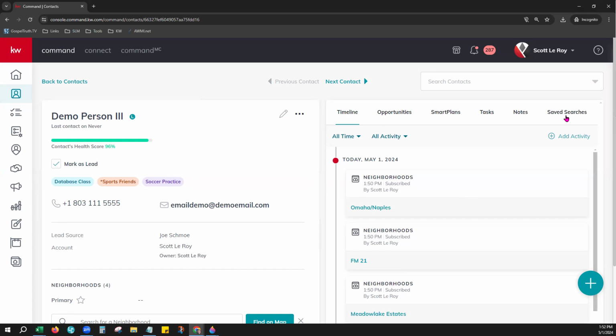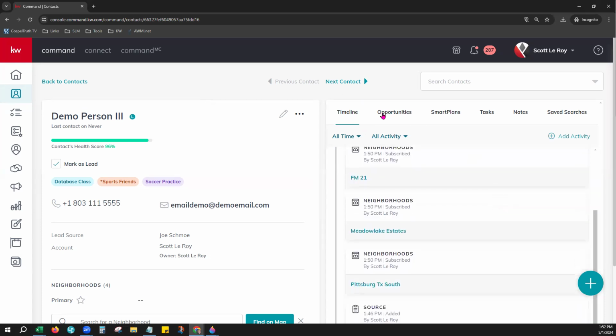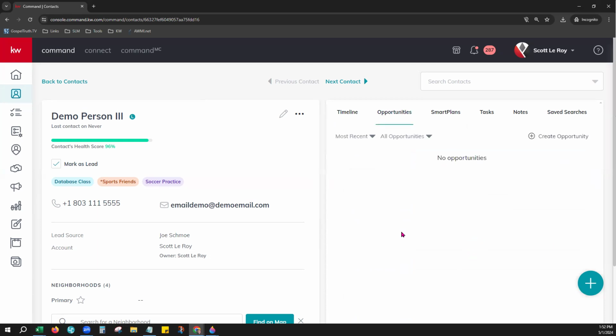On the right-hand side, you'll notice different tabs. Now, we have tip videos and tutorials that go into detail about every single one of these tabs. So I'm not going to spend too much time on this. I just want you to see them, that you can have a timeline that will show you all the activity for this person, opportunities that this contact is linked to. You can even create an opportunity from right here, which is your way of building or creating a transaction.